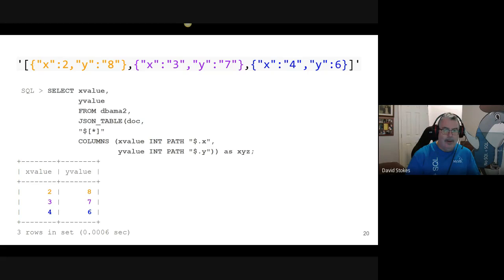Slightly more complex example here. The data is up at the top, and what we're doing is we're using JSON_TABLE for a column named doc, and we're going to take anything that's in an array. That's the $, square brackets, asterisk, right bracket. And reading this from right to left, let me turn my mouse to a pointer, anything we have on the document path that starts with an X, we're going to cast as an integer and call it X value. Anything that starts with a Y, we're going to cast as an int and call it Y value.